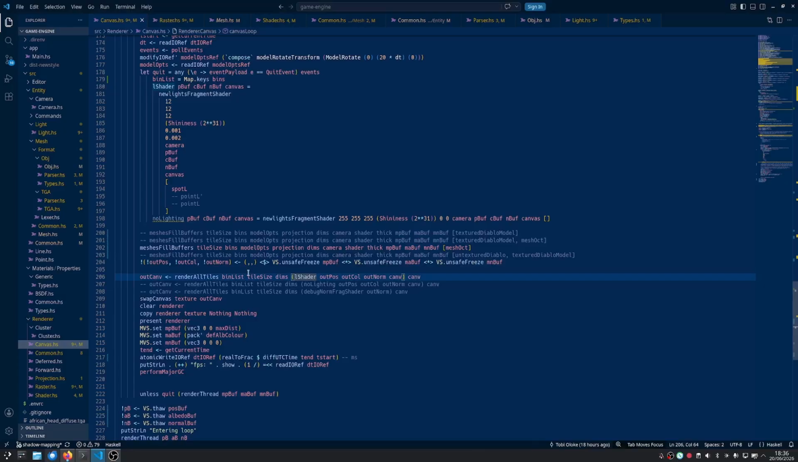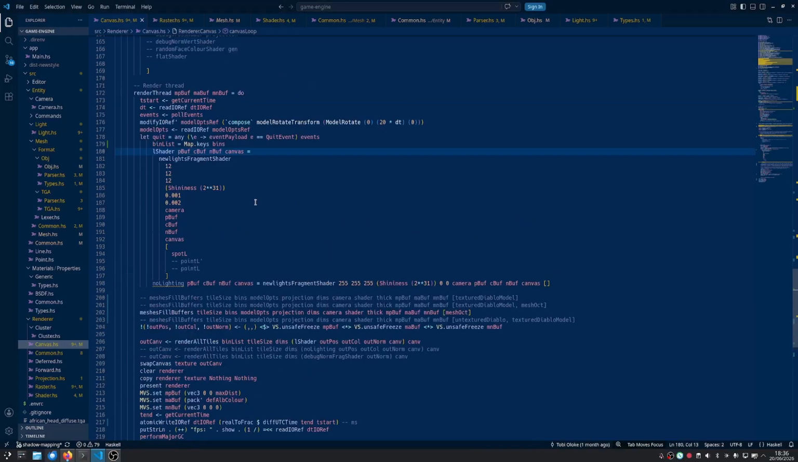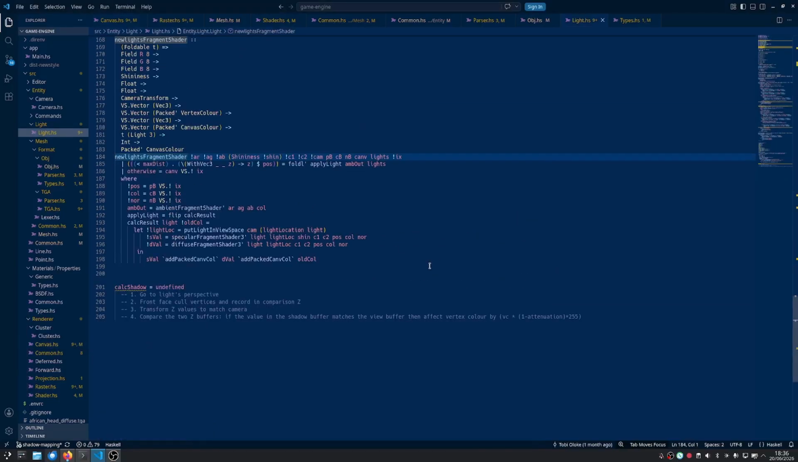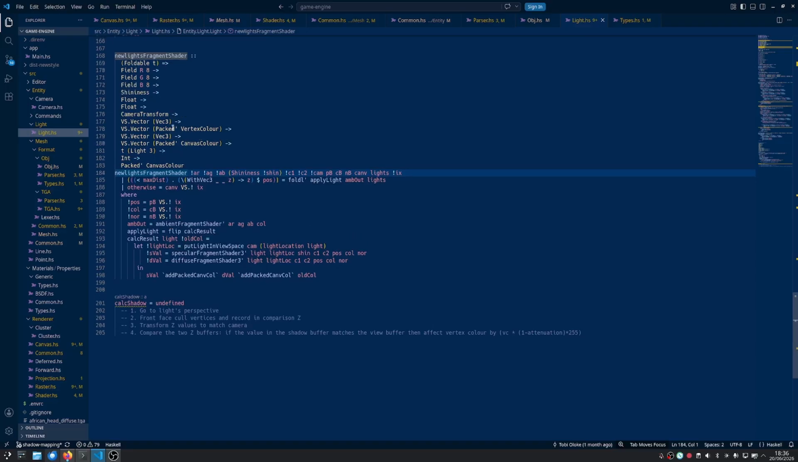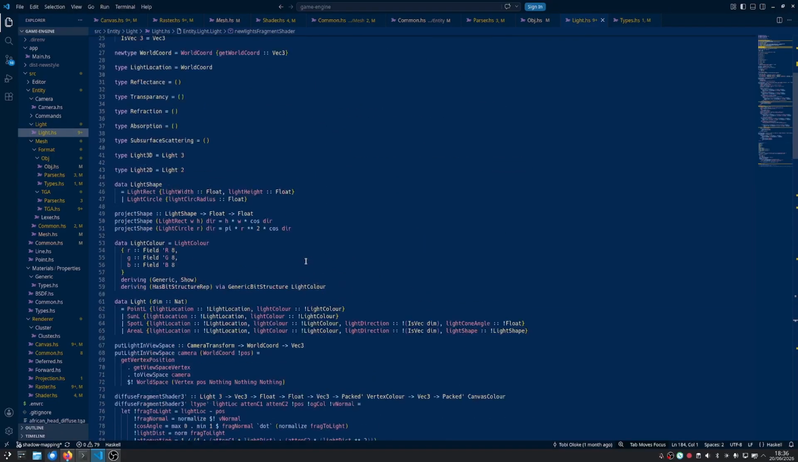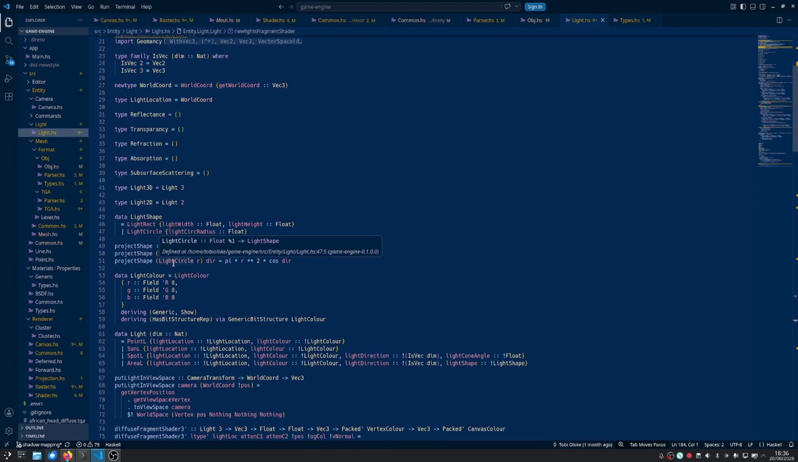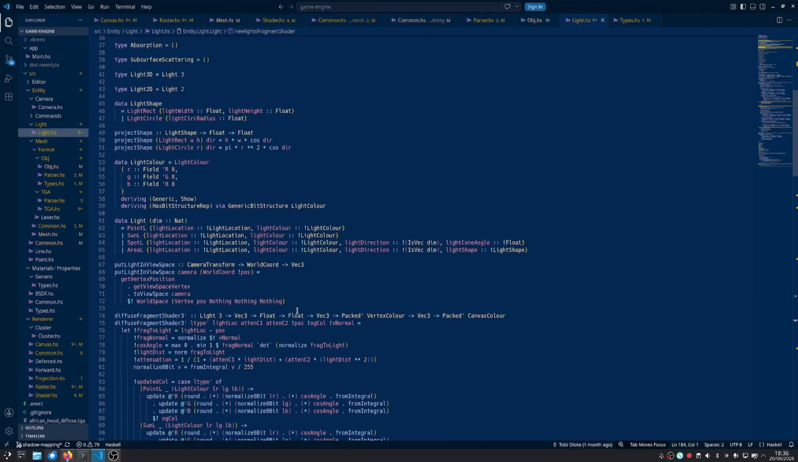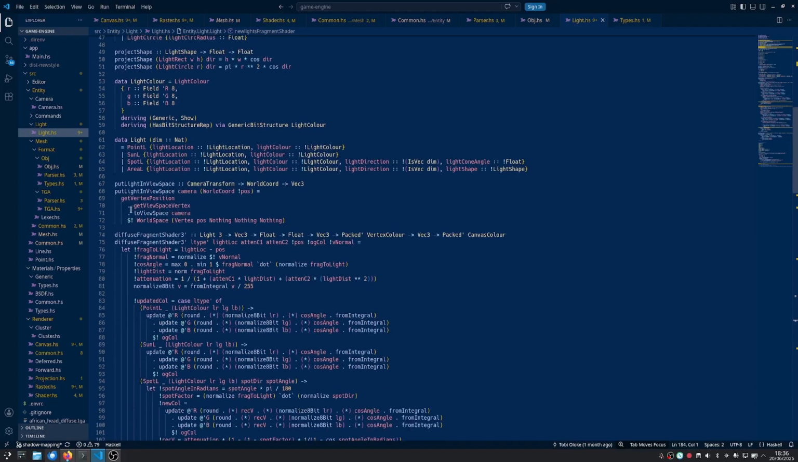A quick one is also about fragment shaders, because we haven't really done that. When I clicked on UX fragment shader, it took me to light.hs and not shader.hs, and that's just how this fell out. Essentially, it was just easier to write the fragment shaders in this position. So I've defined some different light types. Area lights I haven't done yet, but I've definitely done point, sun, and spotlights.